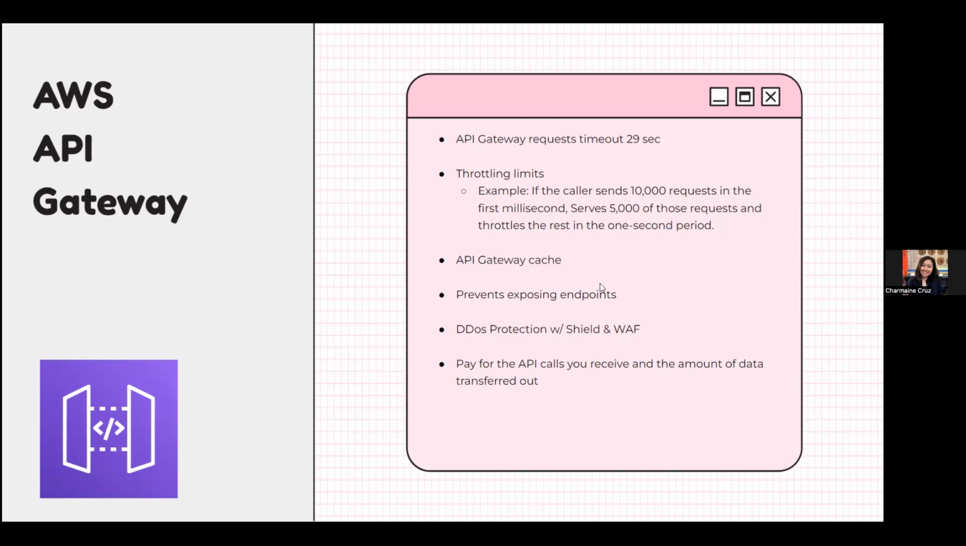Then we have API Gateway cache. We have a caching topic later that we could discuss this API Gateway cache. It is attached to API Gateway, and then prevents exposing endpoints. So secured ng service siya since AWS prevents yung DDoS attack, DDoS protection with Shield, tsaka WAF. And yung cost niya is you pay for the API calls you receive and the amount of data transferred out.